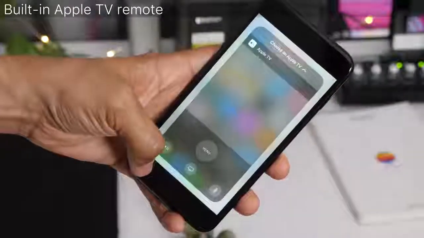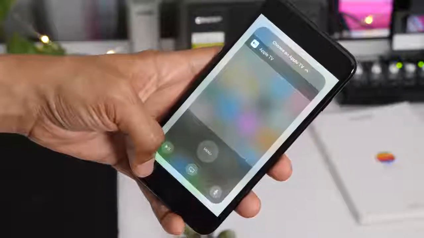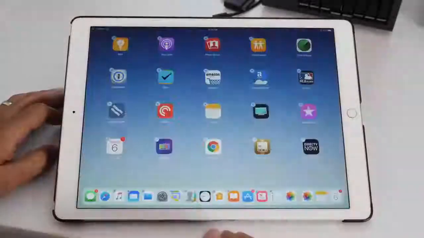There's also a built-in Apple TV remote that you can add to Control Center. Folks, there's so many features in iOS 11. Which one is your favorite feature?